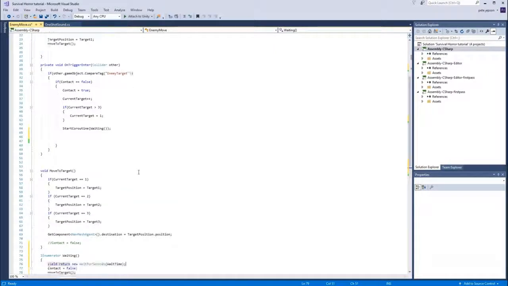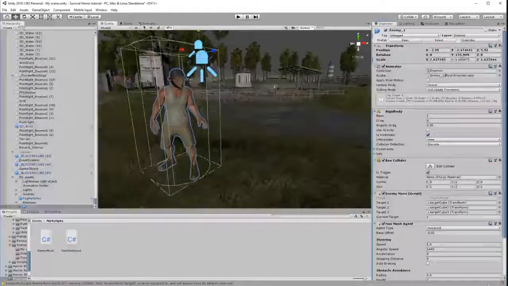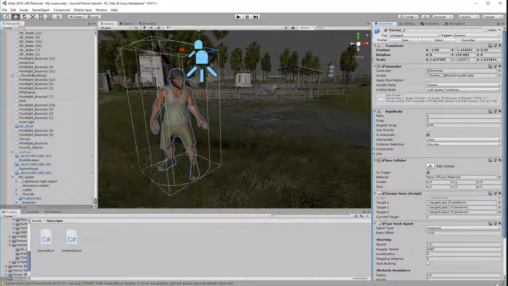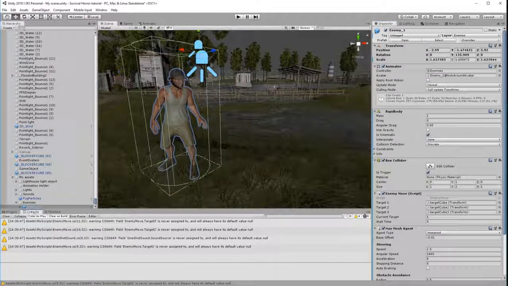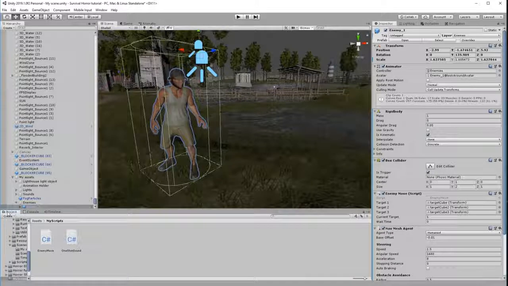Okay, so this should then pause for the wait time, and then as soon as that's over, it will then run this function and get the character moving. So let's save this. Wait for it to compile. Make sure there are no errors. Okay, so check your console. We've only got a couple of warnings, but that's fine. Forget about those. And now, when we click on the enemy, we can see we've got a new slot called wait time. Now I'm going to change this to probably about 4 seconds.